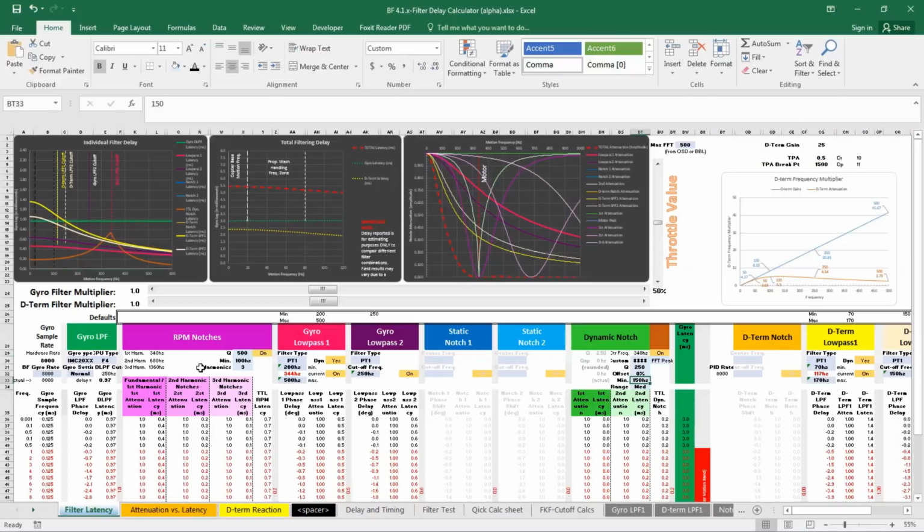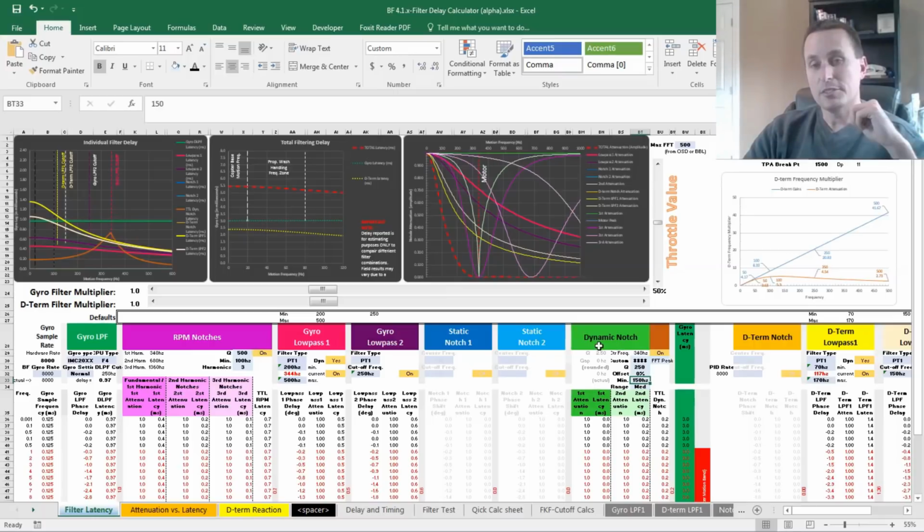Now turning on the RPM notches and then making the adjustments to the dynamic notch that we talked about, you can see we also have 3 milliseconds of phase delay. So in that video, I expressed how the tweaks to the dynamic notch were necessary to offset the added phase delay of the RPM notches coming into play, and you can see that right there in the math and how we came to that conclusion.